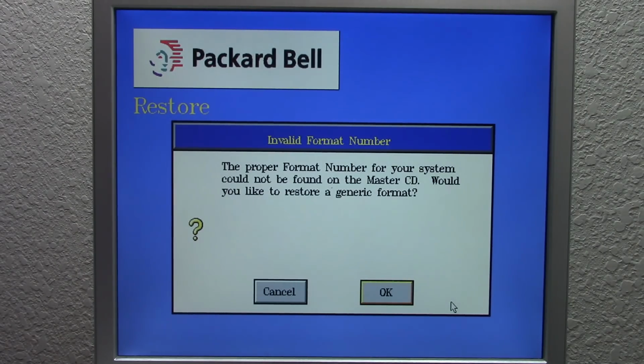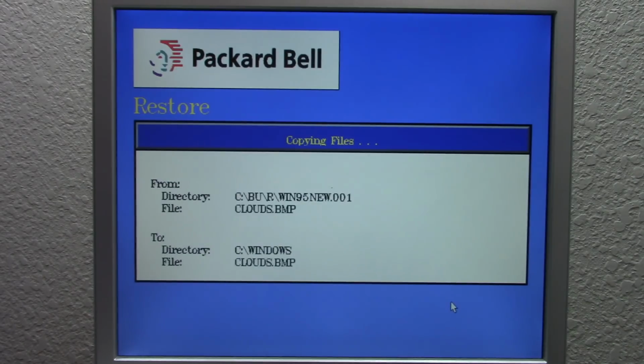Now it says the proper format number for your system could not be found on the master CD. Would you like to restore a generic format? We'll say sure. And so it will just restore, I guess, a generic Packard Bell format that's not going to be specifically tailored to this system. So I'm just going to let it copy these files, and I'll be back with you guys once we are at the next phase of the restore process.